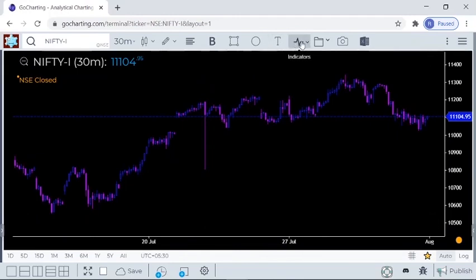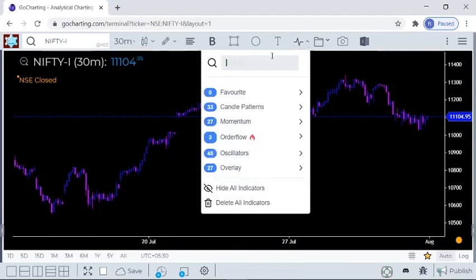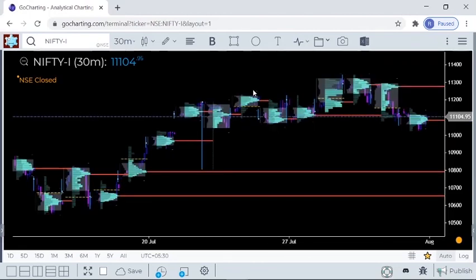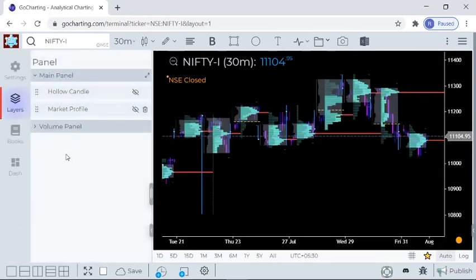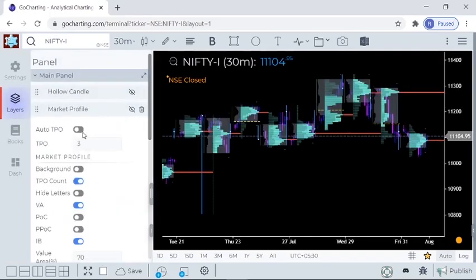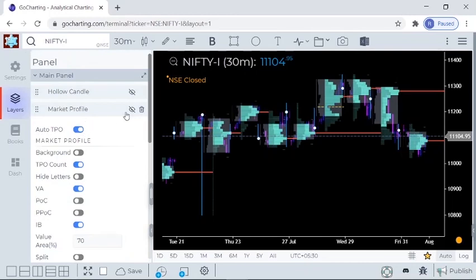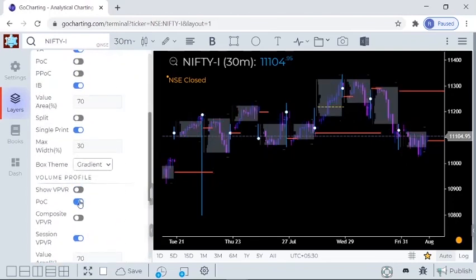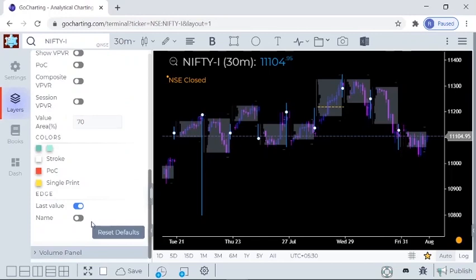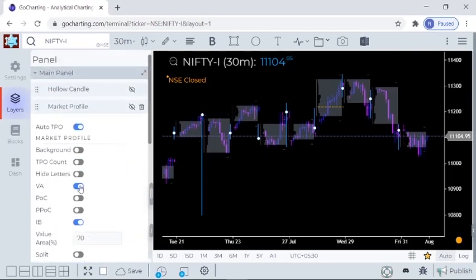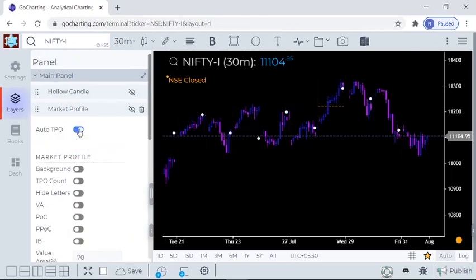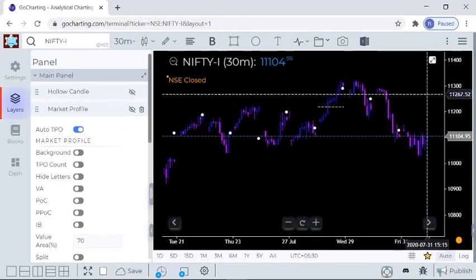Okay, so let's start by adding the indicator market profile. What we have here on the toolbar is the indicators. You can just go over there, type in market profile, and here you get market profile. Let me show you the default settings that I have. Okay, so let us reset everything so that we can start from the beginning. Let's switch everything off and start from the very beginning.